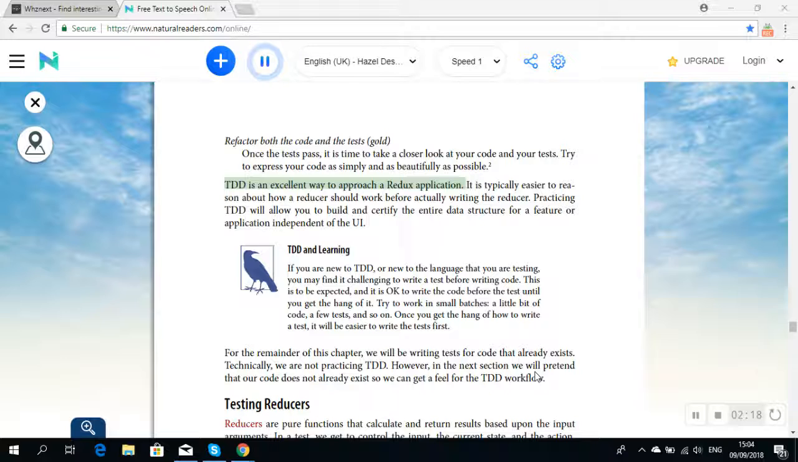TDD is an excellent way to approach a Redux application. It is typically easier to read about how a reducer should work before actually writing the reducer. Practicing TDD will allow you to build and certify the entire data structure for a feature or application independent of the UI.